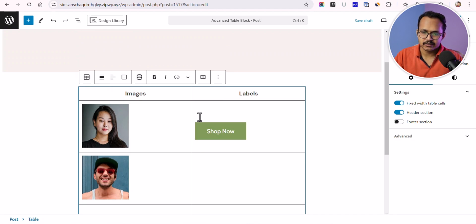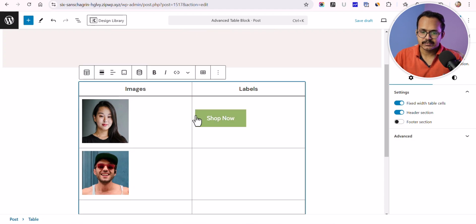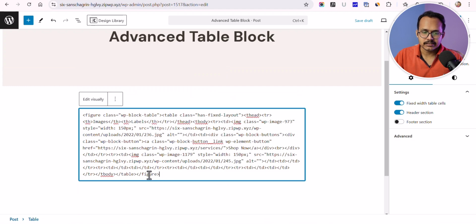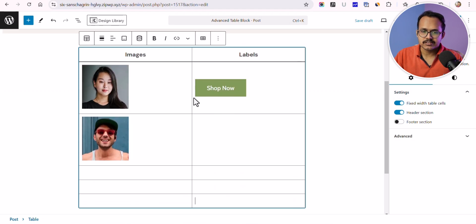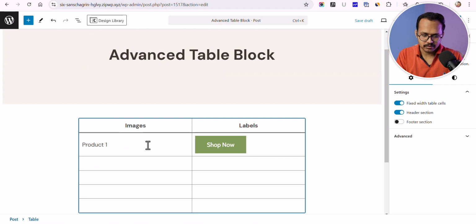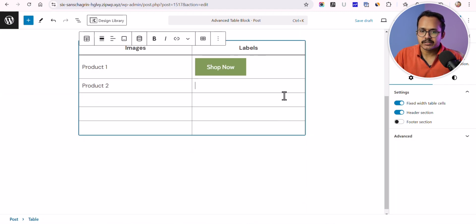Let me click here and remove that, or I can click here, click on edit HTML, and search for that button code. Here it is. Let me remove this extra BR tag from our table content, click on edit visually, and as you can see, we have our shop now button. You can also remove the image and add your product name. Let me remove this image and add product 2, and you can add a similar button here as well.